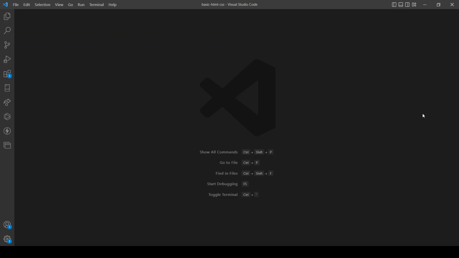Now, come into your Visual Studio Code. If you don't have it, you can navigate to the website via Google and download it there for either Windows or Mac. Now, the first thing I want you to do is create a new file.